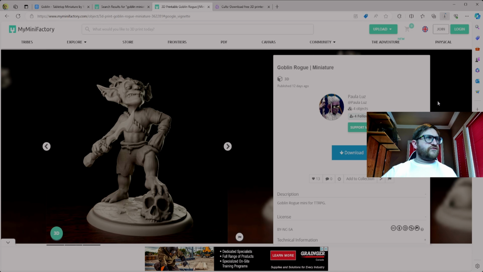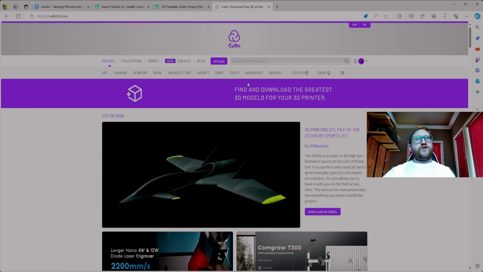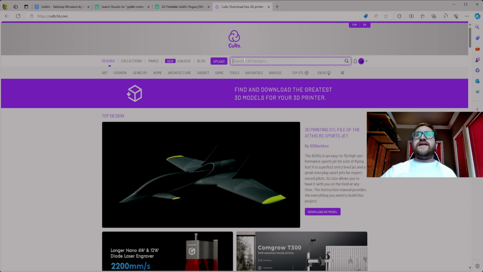Now, the final place I want to show you is Cults 3D. Cults is very much like MyMiniFactory, where you can find free and purchasable downloads. All fantastic, all great to use. And just to keep things as simple, we're going to go ahead and look for another goblin miniature.